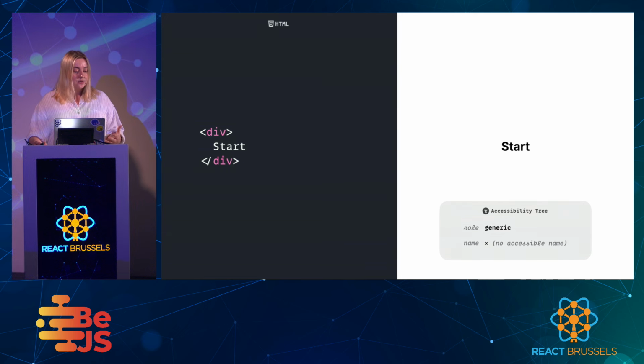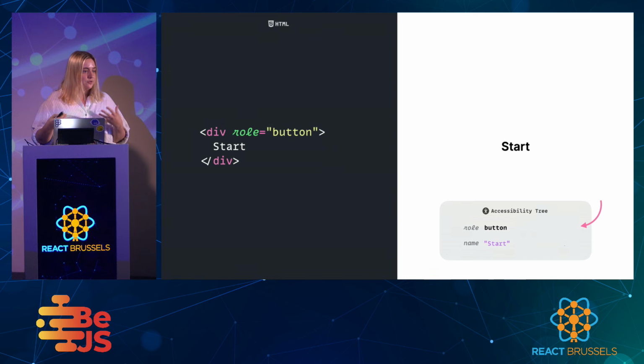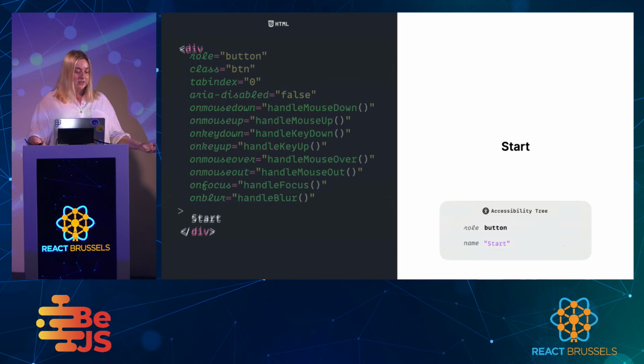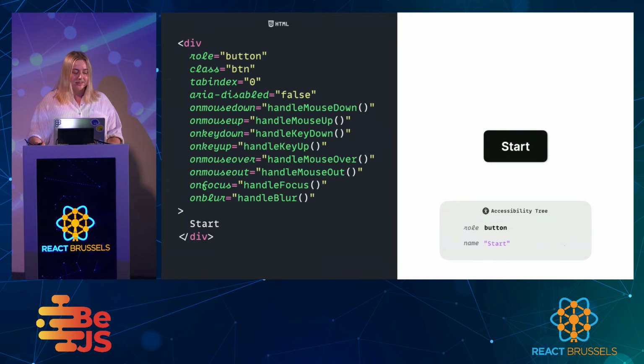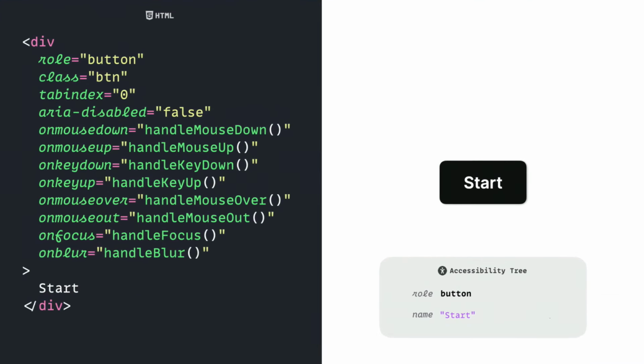So if we were, let's say, to set a role of a button to the div, yes, it will be updated within the accessibility tree, but it won't make an actual pressable and focusable button out of this div. To do that, we would need to implement all of this functionality ourselves using CSS and JavaScript. And as you can see, it actually takes quite a lot to build a simple button.